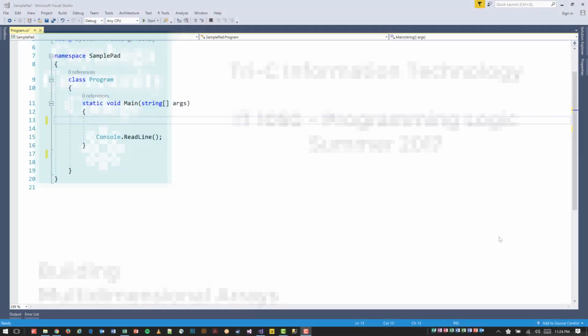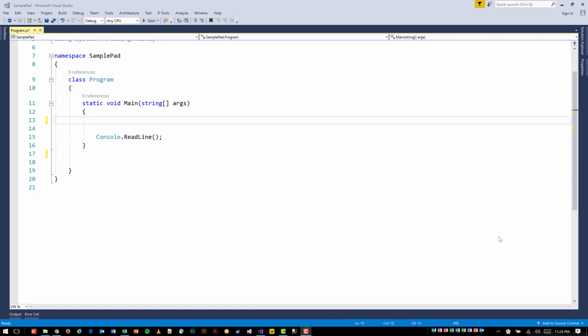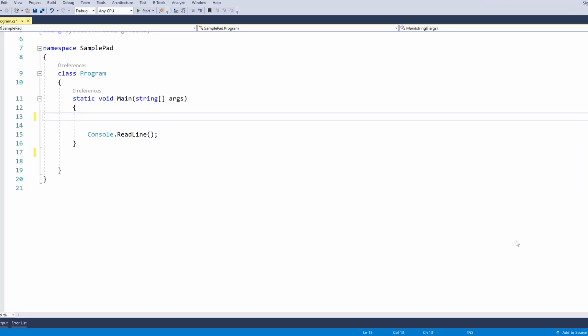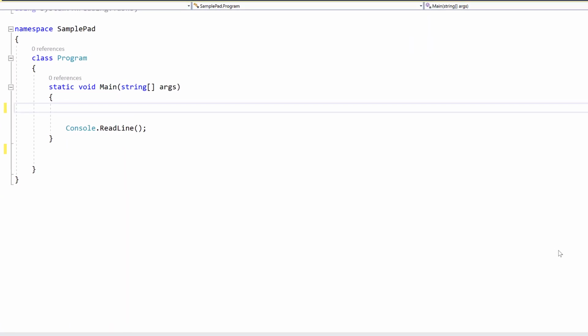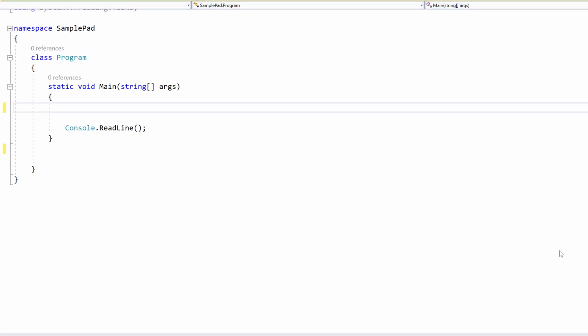In this lesson, we will talk about multidimensional arrays, specifically two-dimensional arrays. This allows you to build an array that has a row and a column structure, much like a grid or what you would see in Excel.